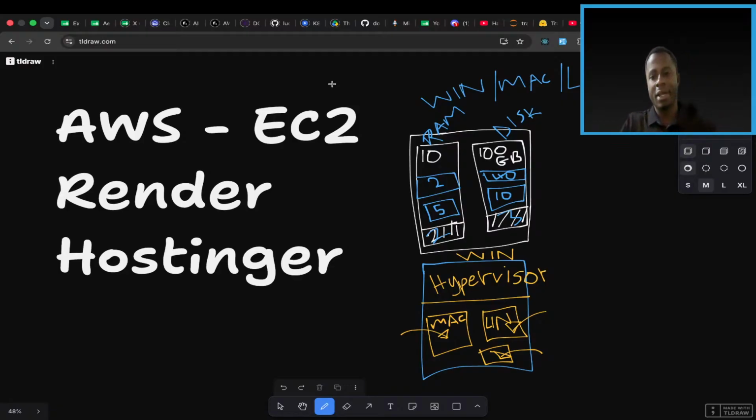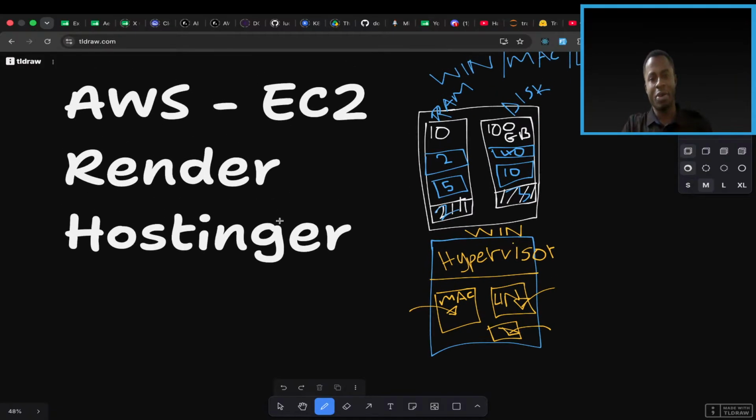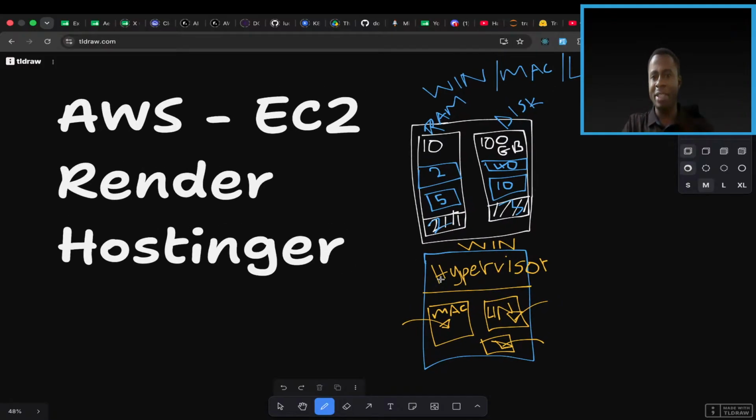Then you have Render. Render is another company. Remember, with EC2, you log into the machine, the computer, maybe clone your code, install Python, install all your dependencies, and run it. Now, Render is just another company. With Render, you don't have to go through the pain of creating a machine.